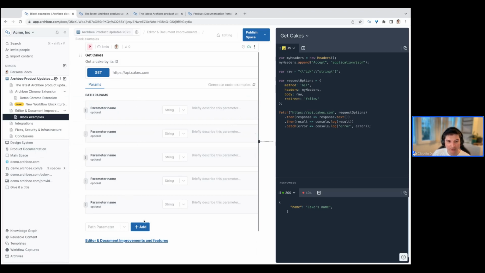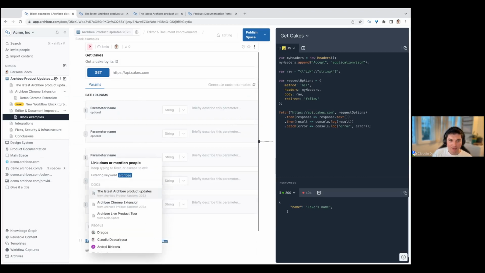Now, let's talk a little bit about the dynamic links. Actually, let me add another dynamic link. Let me point to the Archbee Chrome extension. The dynamic links work pretty simply. Whenever you use the @ symbol and you reference a document, this being a dynamic link means that even if you change the title of the document, the position, or whatever, it will always reference the right URL. So except for the situation when you delete the document, this link will always work for your reader.